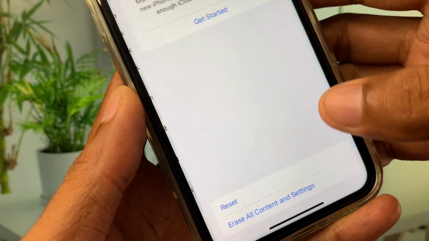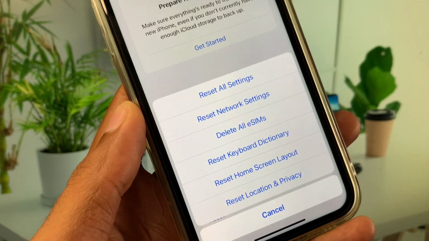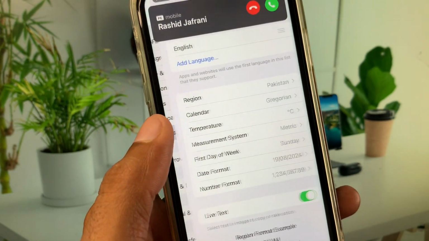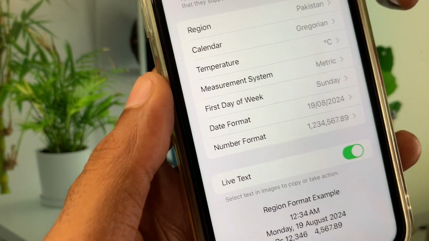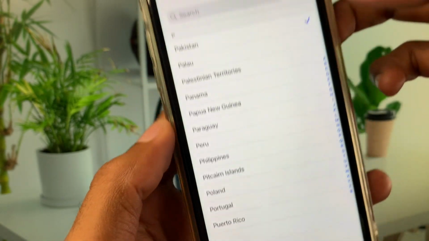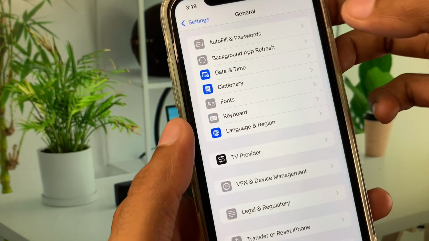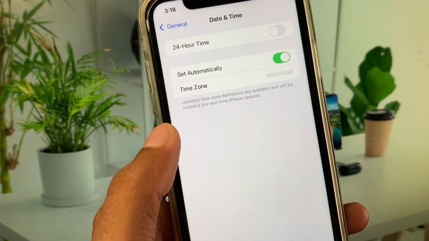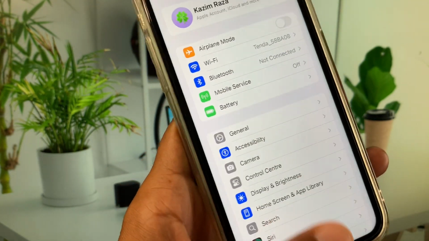From here you have to click on Transfer or Reset iPhone, click on Reset, and you need to reset your network settings. And guys, click on Language and Region, and select your region according to your country from here. And after this, you need to click on Date and Time, and set your date and time to automatic. And after this, you need to go back.